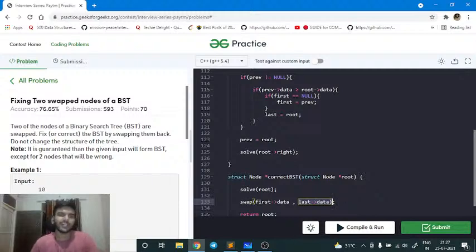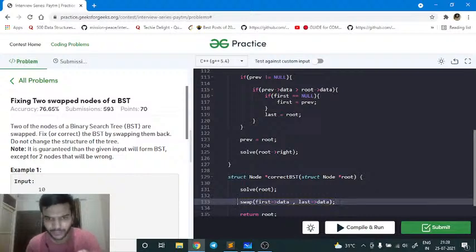So there is an article on GFG where you will find how to swap these things, right? Trust me, it is a very easy question. It is a very easy utility function, the swap function. Don't worry about it. You can directly use this swap function as it is. Okay.